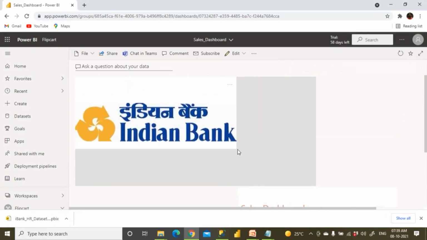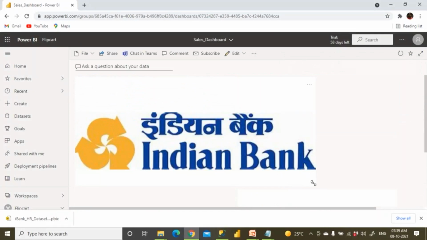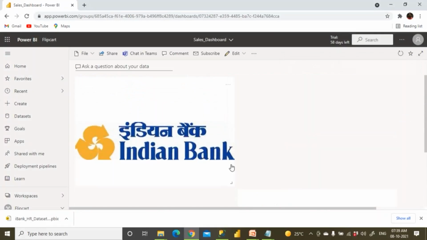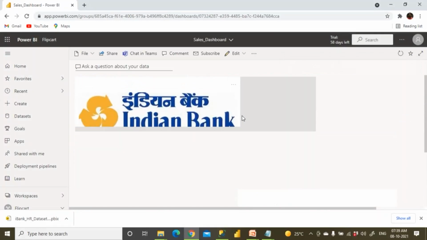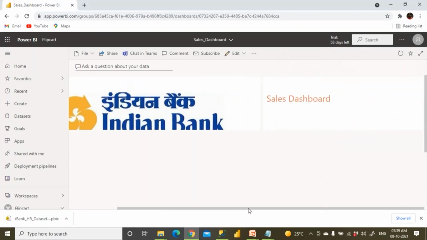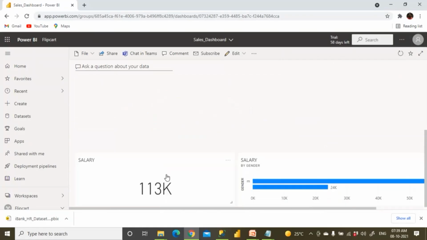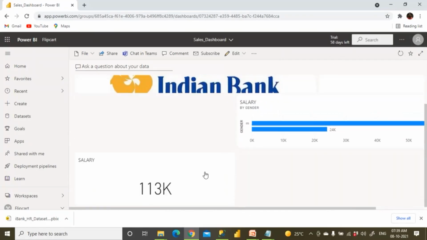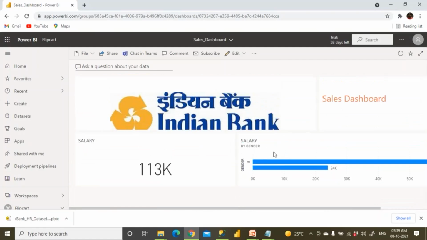So not however you would like to resize it. It will have predefined sizes. So you should be able to size in that manner only. Clear? So like that, you should be able to bring them and put them. So it is very, very simple creating a dashboard.